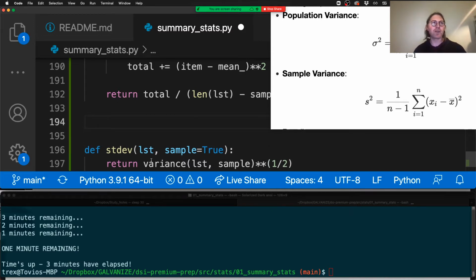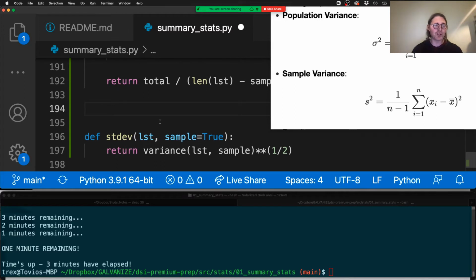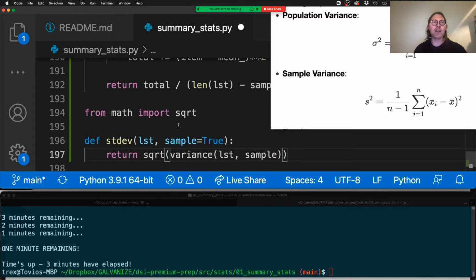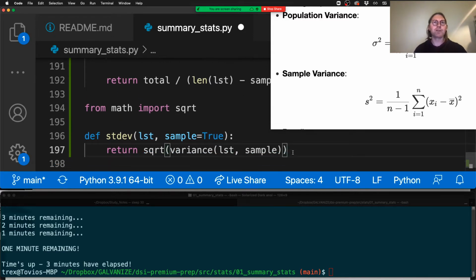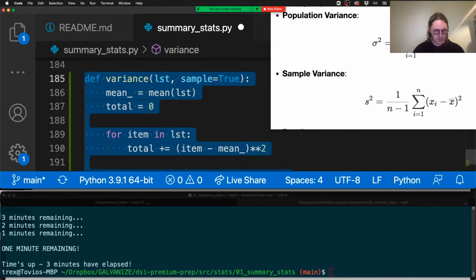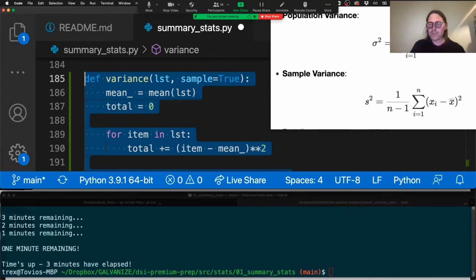It's slightly better in Python if you import the square root function, but it's such a minor difference in computation speed that I wouldn't even worry about it. But if you wanted to, you could write it like this: from math import sqrt, and you would just take that sqrt function and wrap it around your call to variance. Either way is completely valid, and I'll paste both of these in because you're going to apply them.